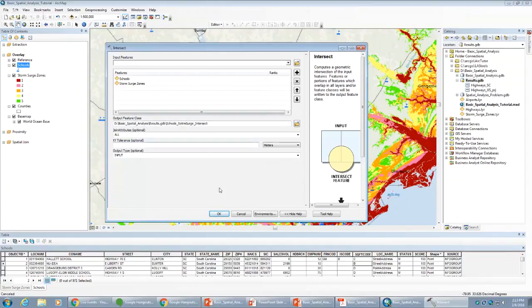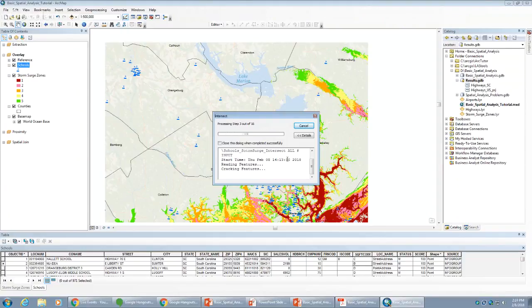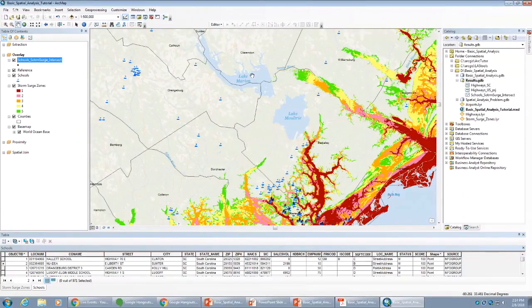And once I've set those, I can click OK, run the tool. So my tool finished here. I'll click close. And now I'm going to open the attribute table of this newly created layer.